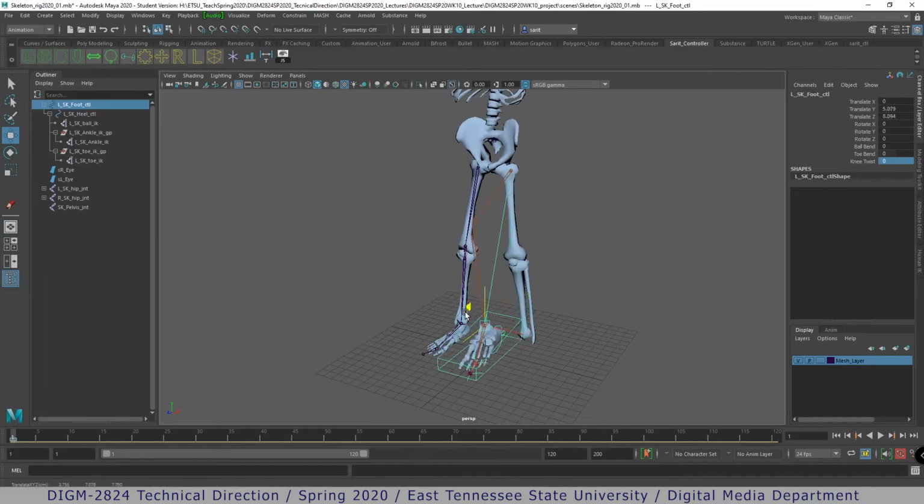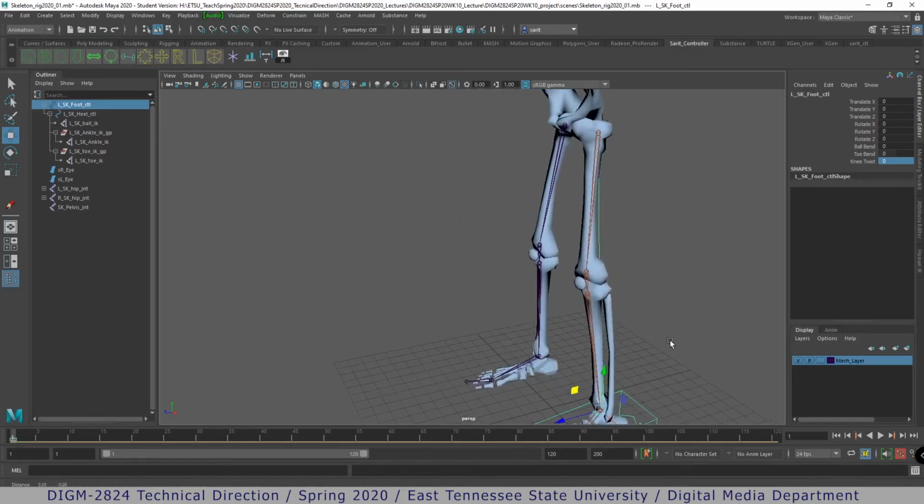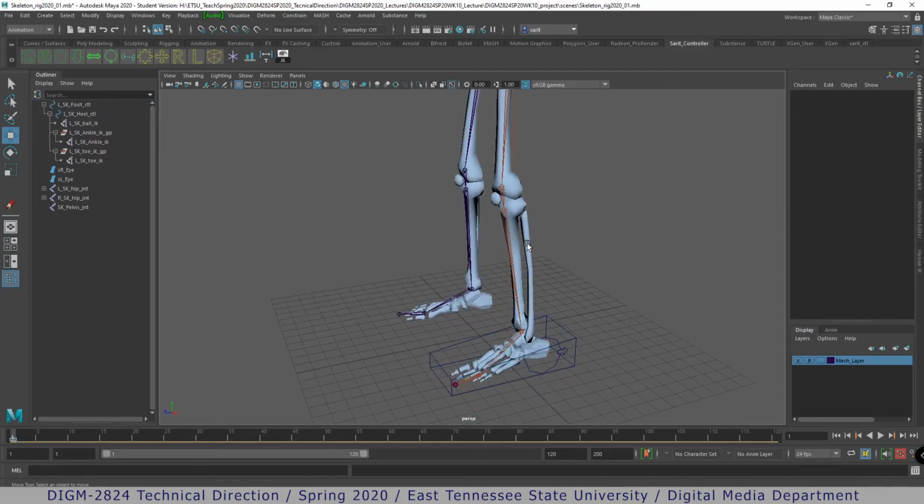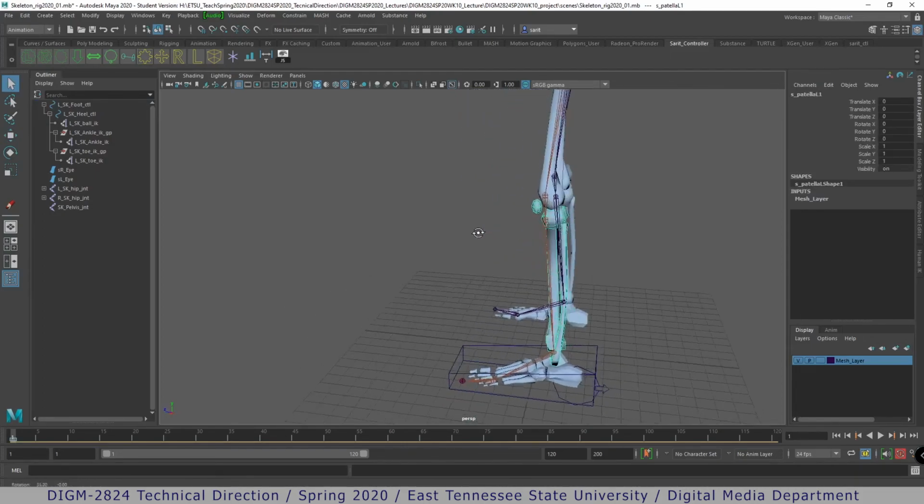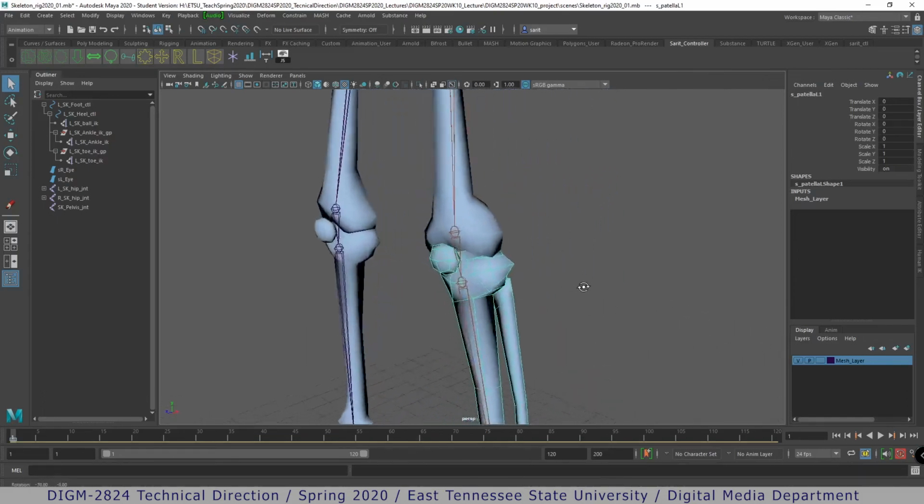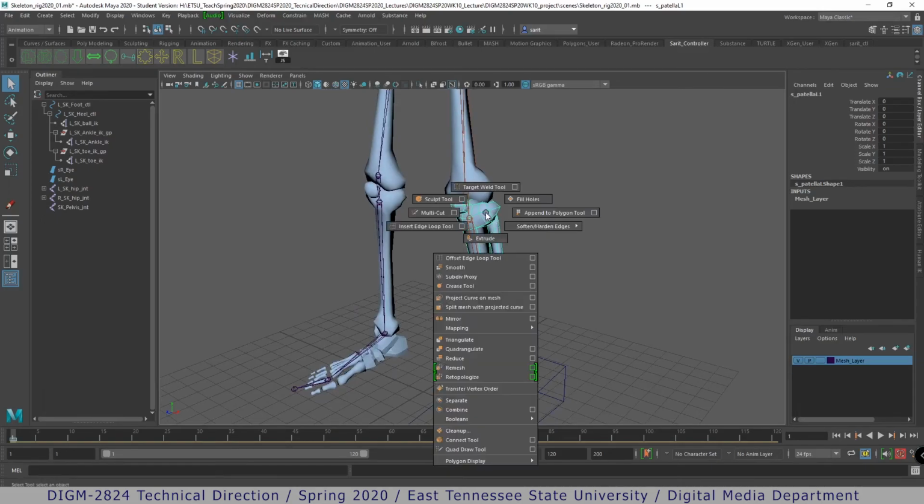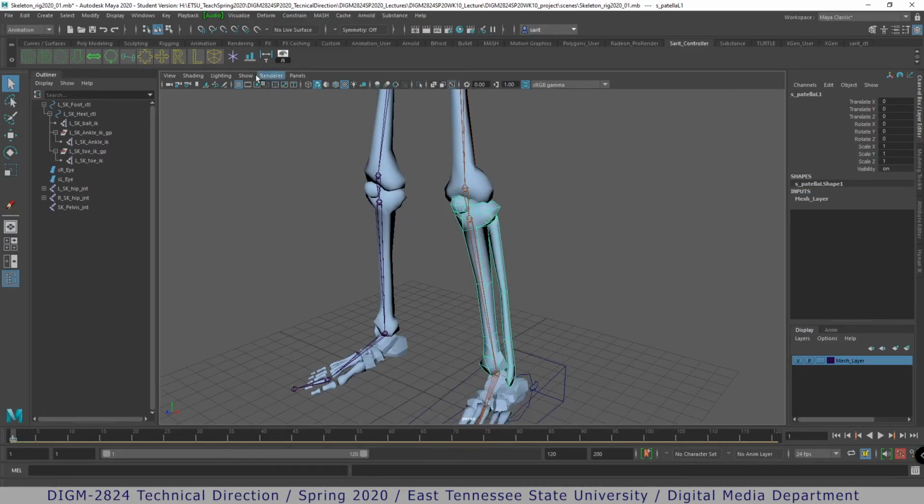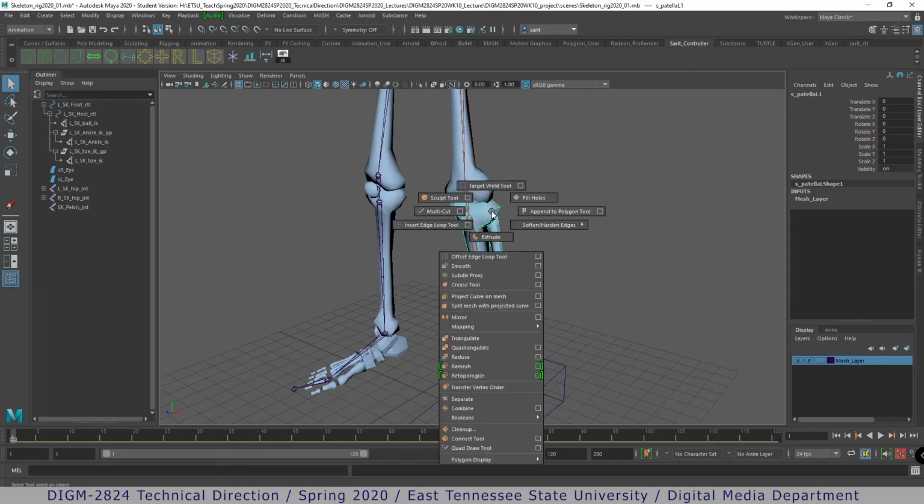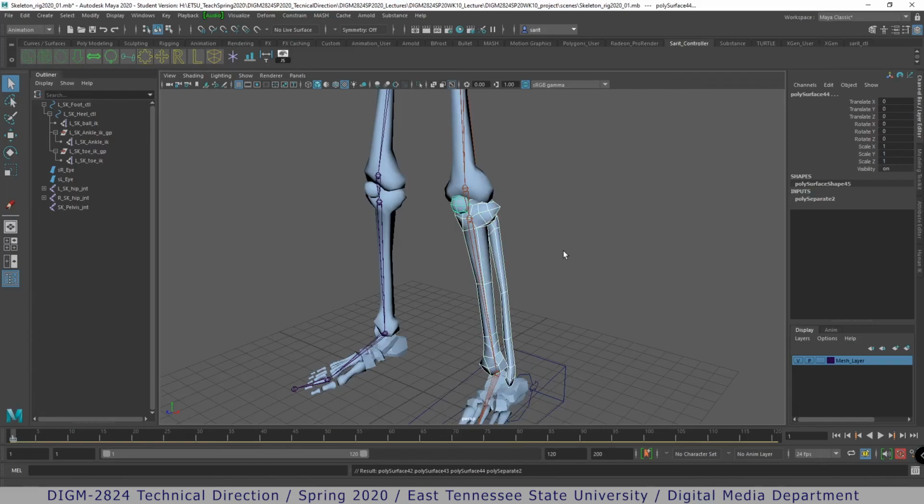Oh, by the way, I forgot. We need to put these two objects on the bone. And I forgot to separate them. Hey guys, so let's separate this quick. Shift right mouse click and separate the mesh. Separate it. And let's see. Here we go.